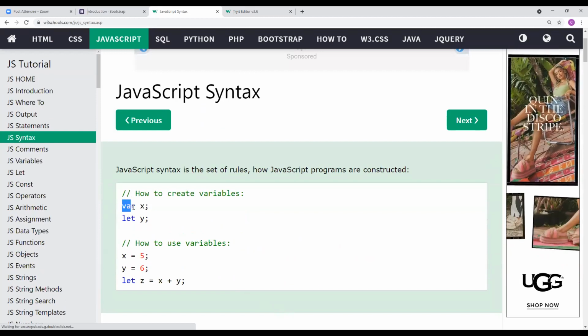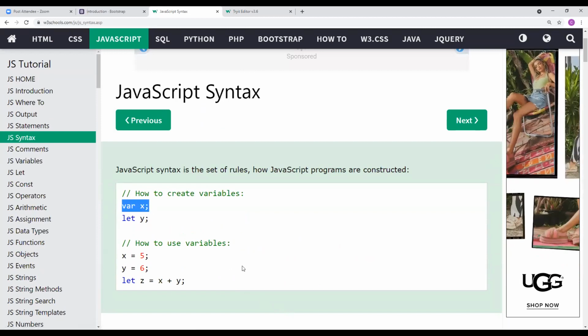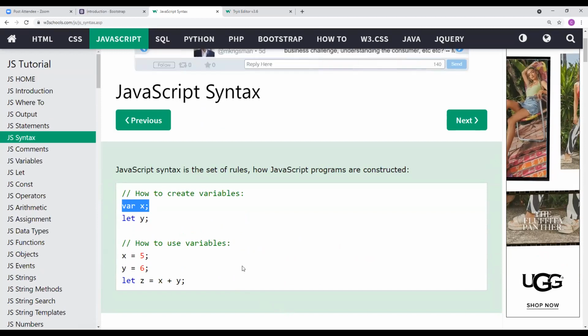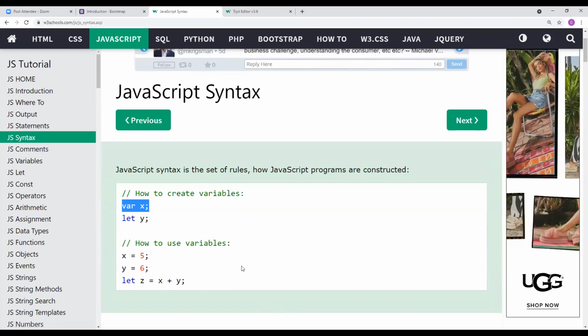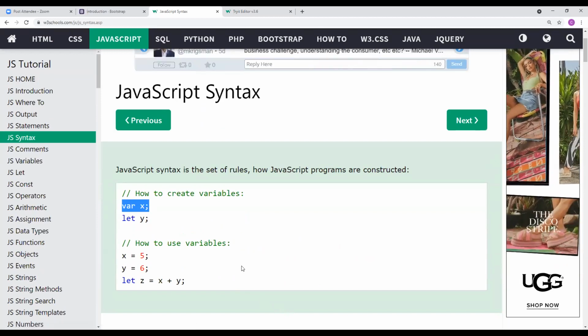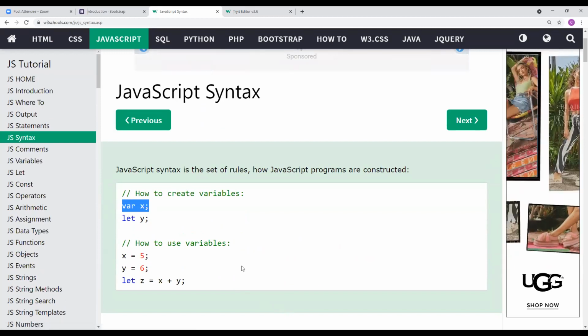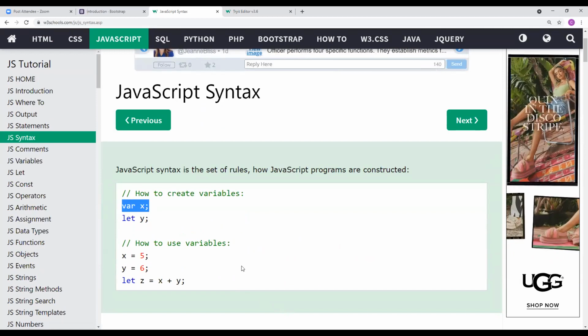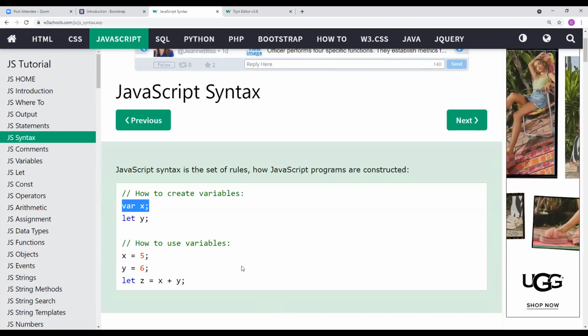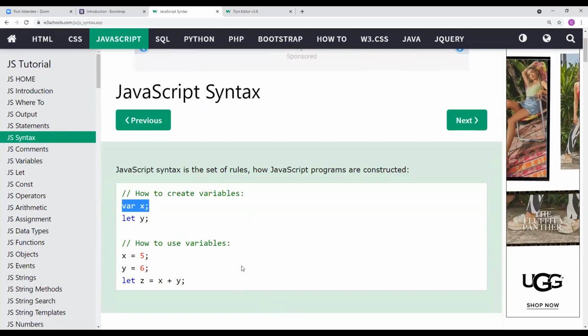This, just pretend this doesn't even exist. Var, the word var, is how you used to create variables in JavaScript up until about 6 or 7 years ago. But it's considered a poor way of doing it because it leads to really bad programming habits. Let is the way you should always create variables today.